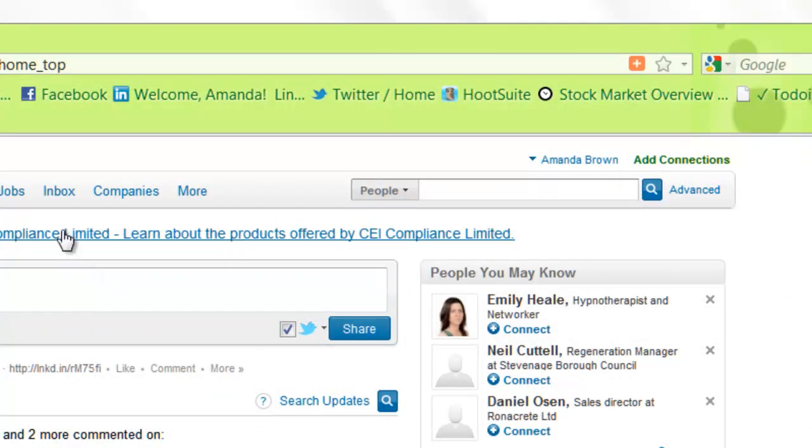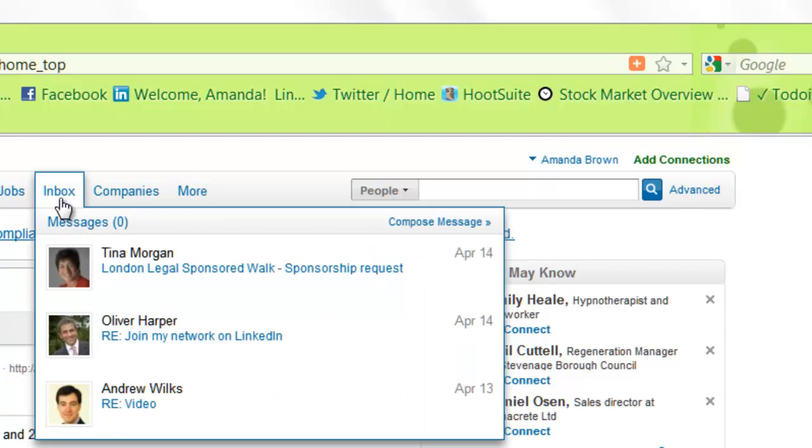The next tab we come to is the all-important inbox. Communicating with your connections is one of the most important things you can do. So we've got messages, and I've answered all my messages here. If I had any introductions, then the invitations to connect would come along next to the messages here. And if I want to send a message, I just press compose message, and that will be self-explanatory.